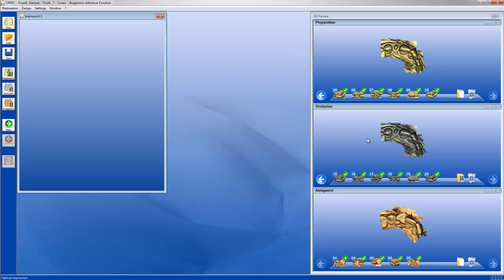So here's our images, and here's our opposing. Now, as you know, in 3.8, when you do biogeneric reference, you have to take a bite registration because we can't do a buccal bite, because whatever images are put in the occlusion folder, that's what gets used for our buccal bite. I'm sorry, for our biogeneric reference. Having said that, if what I'm going to reference is in one model, then I don't need any images here.